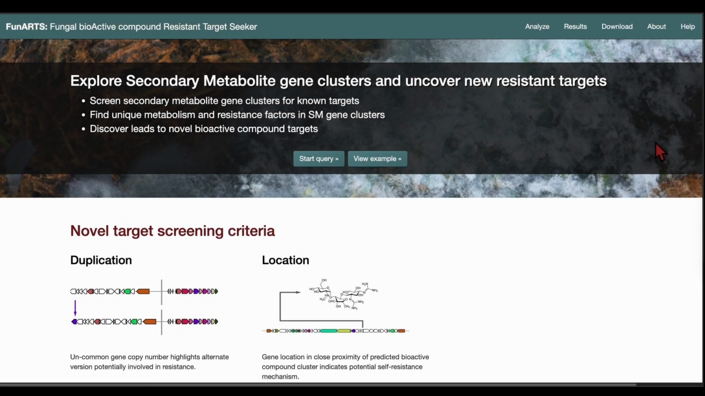And that's it. You've now seen how to upload data, configure the analysis, monitor its progress, and interpret the results using the FunARTS web server. Whether you're trying to discover new bioactive compounds, understand resistance mechanisms, or just explore the biosynthetic potential of a fungal genome, FunARTS is here to make the process faster and easier.